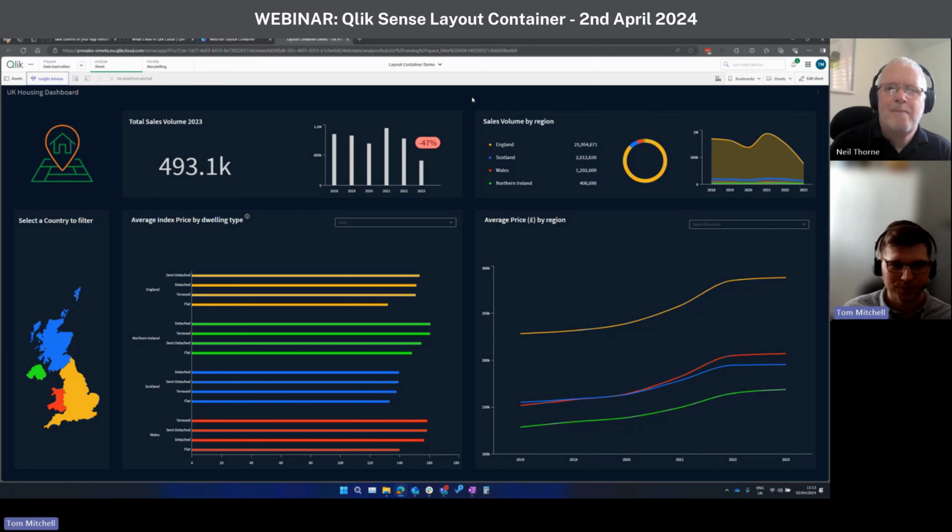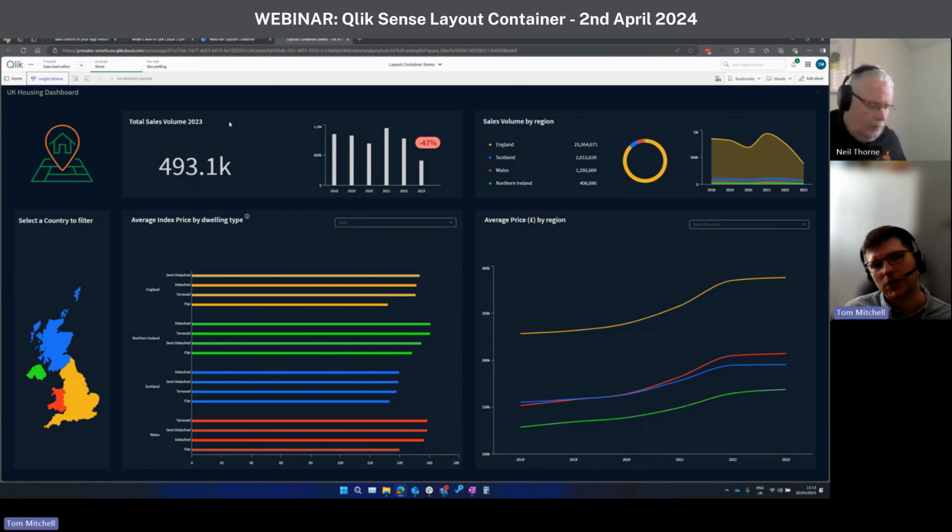It's just for demonstration. So what you can see on screen is almost a collection of use cases or examples of how we can use the layout container. I have pre-prepared this one rather than building it from scratch, just to make sure we can demo as much of that as possible. The one that I want to focus on to start with is this KPI in the top left here, the total sales volume 2023. This is a group section focusing on the latest year that we have available in the data. And this KPI is looking quite lonely.